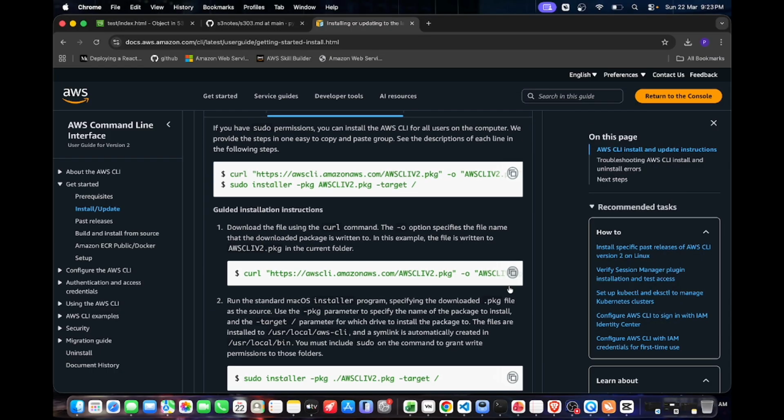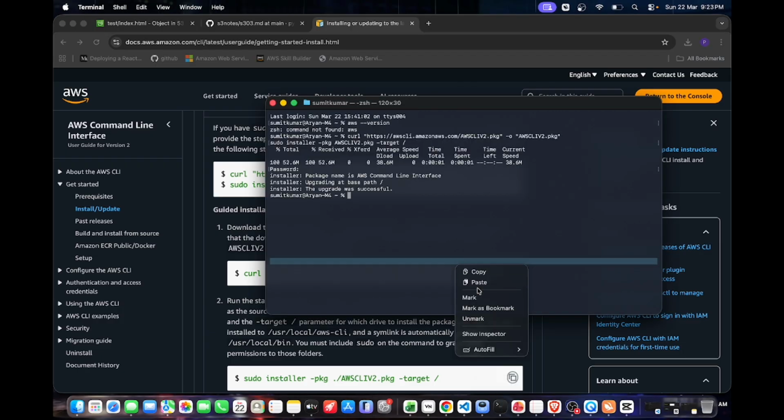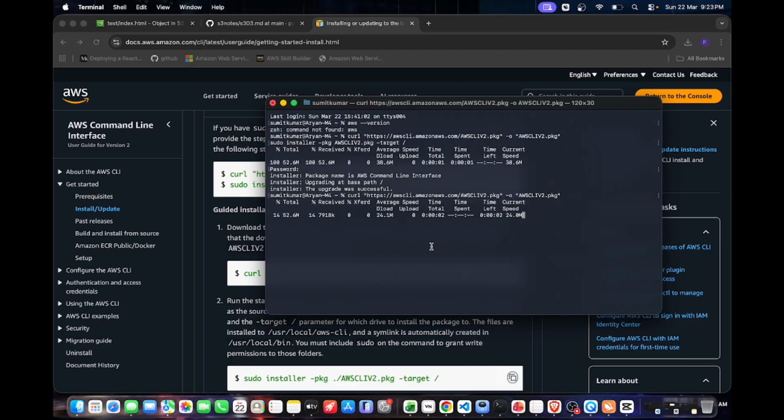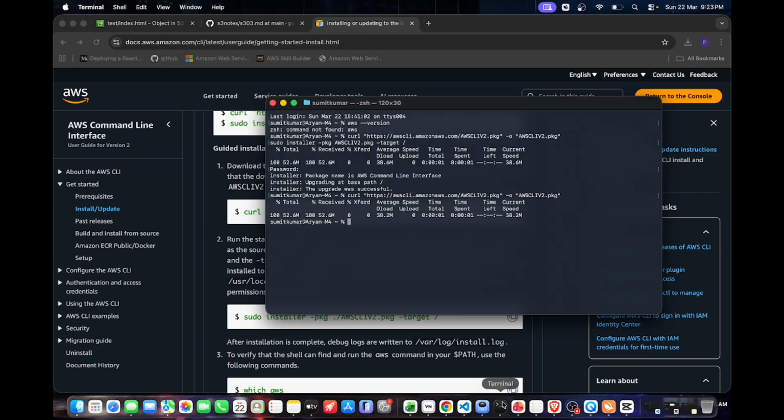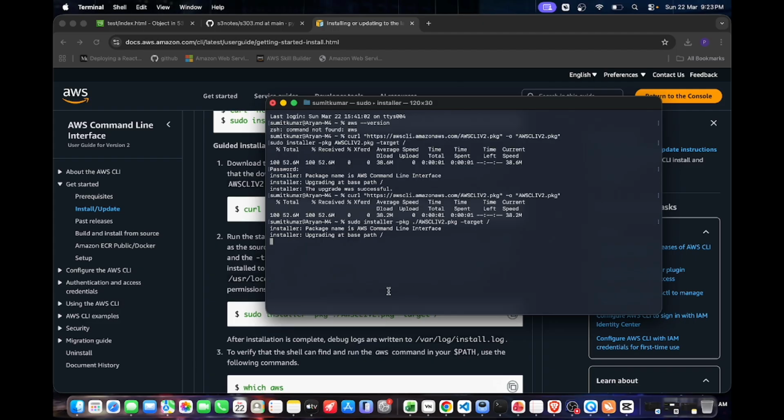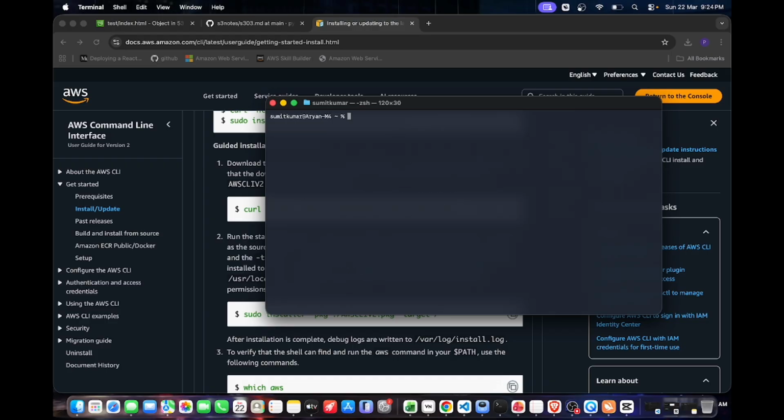Installer is running. Let's copy the another command. Paste it here. It's installing the pkg file. Then run the installer or pkg file. Paste it here, and it installed. It will take some time. Wait. Okay, it's done. aws --version. You can run the command. Took some time. Wait for few seconds. Okay, as you can see, our AWS CLI is installed with the version 2.31.4, and Python is 3.14. So that's how you can install your AWS CLI.